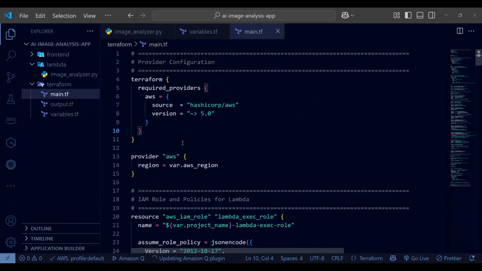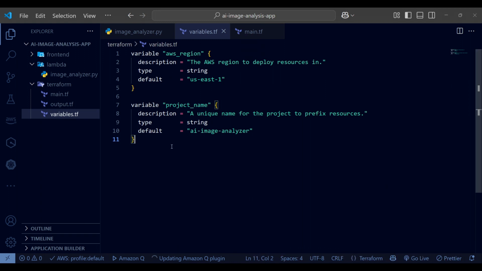So the first section here, we have the provider configuration. Here we have the Terraform AWS provider version 5.0, and then we have AWS as the cloud provider. All right. And here we have to set up the AWS region where we'll deploy our resources. Remember, we have region is equal to var.aws_region. This was set up in the variables file, as you can see here. In our case here it is us-east-1, okay?